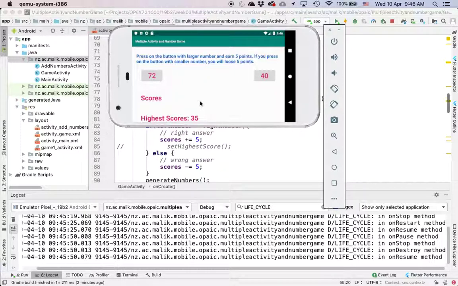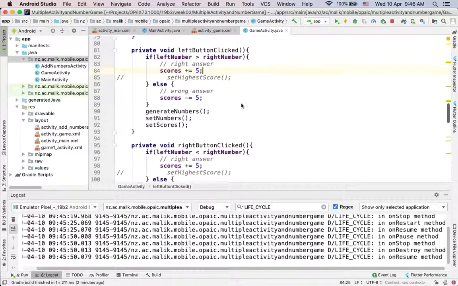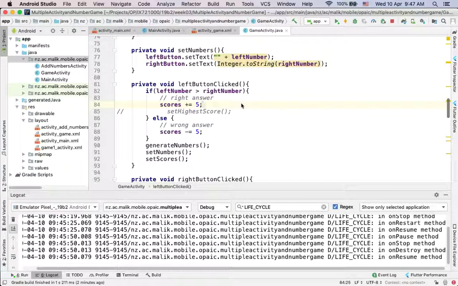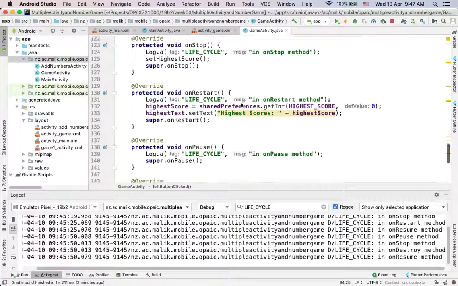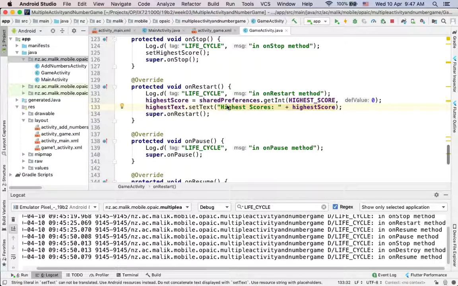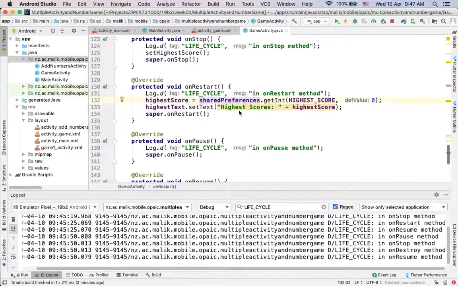How can we solve that particular problem? Again, look at that, simple. Whenever we are in the onStop method or onPause method, we are trying to save those scores inside our preference, just like we did for our highest score. So we are not only putting the highest score, and on restart reading the highest score from there, but we are also reading the scores.